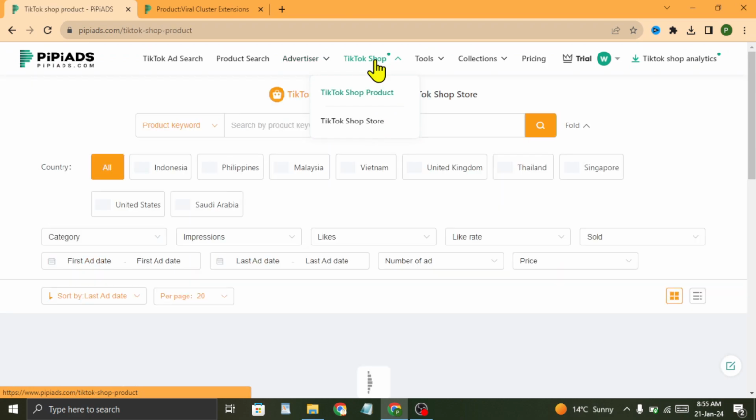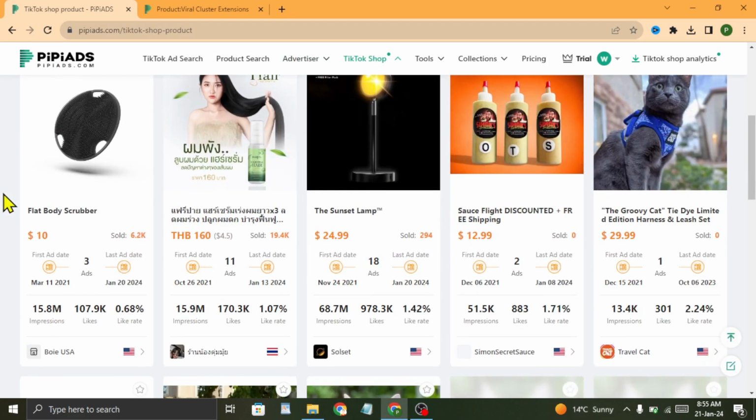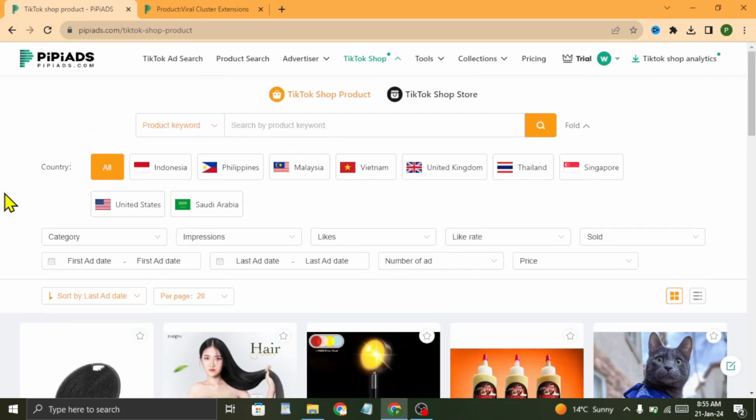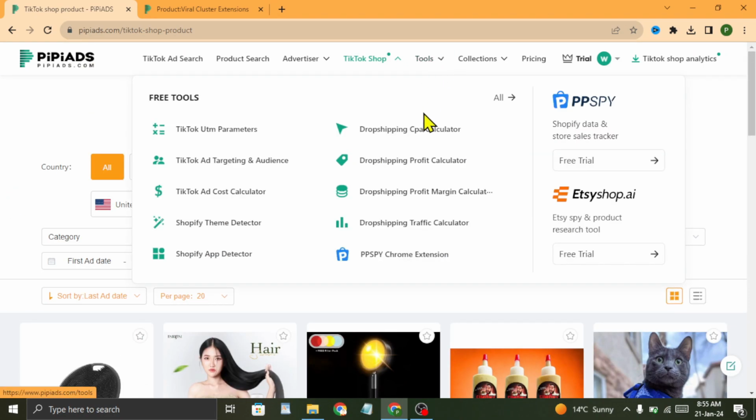The next section is TikTok Shop, which is basically a TikTok store similar to Shopify. Next we have a lot of tools that can help us, like TikTok Ads Cost Calculator, Shopify Theme Detector, and you can explore all these tools later.